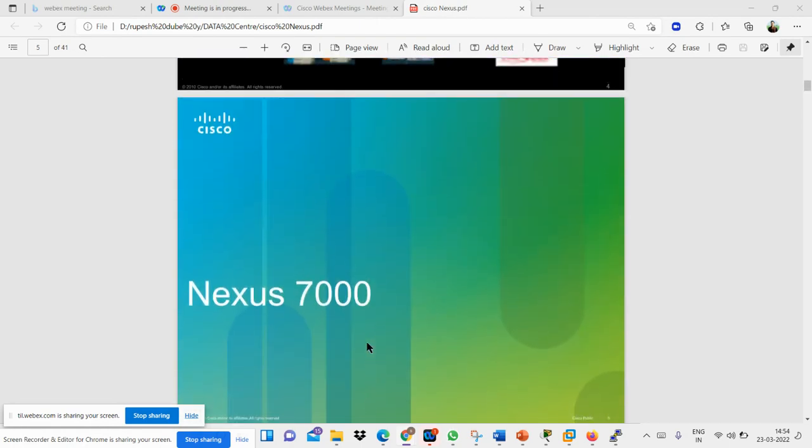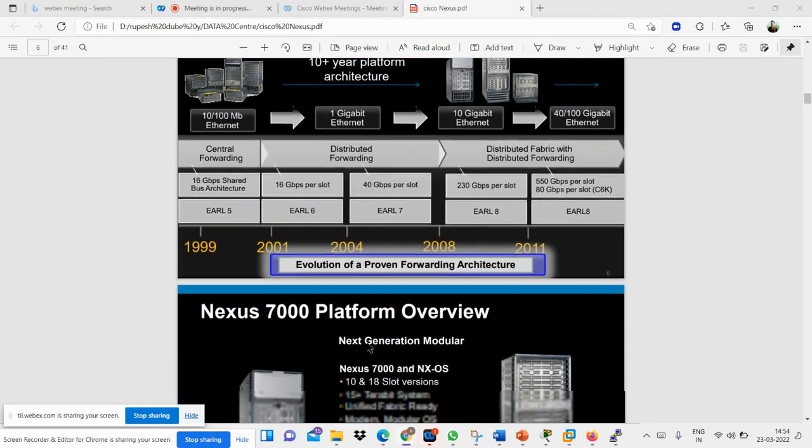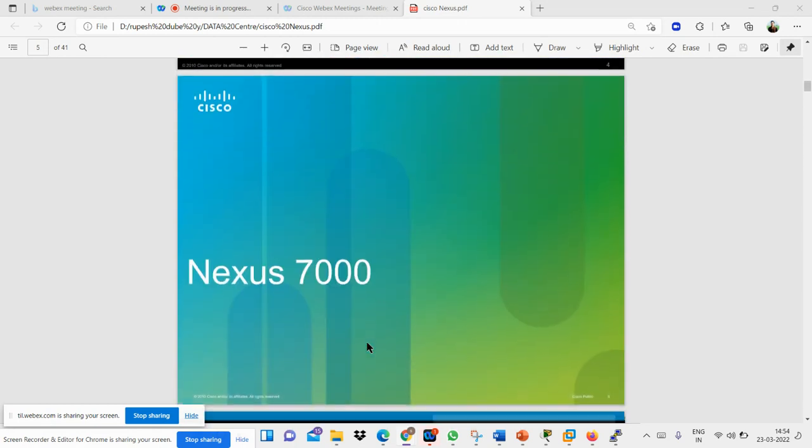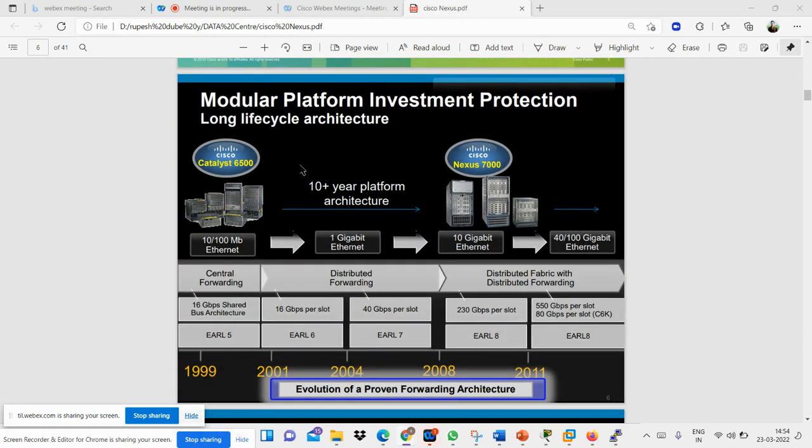Then we have the Nexus 7000 series of the switch. In the Nexus 7000 series, we have two types of switch inside of that: modular and non-modular switch. Okay, so what is the difference between the modular and non-modular?